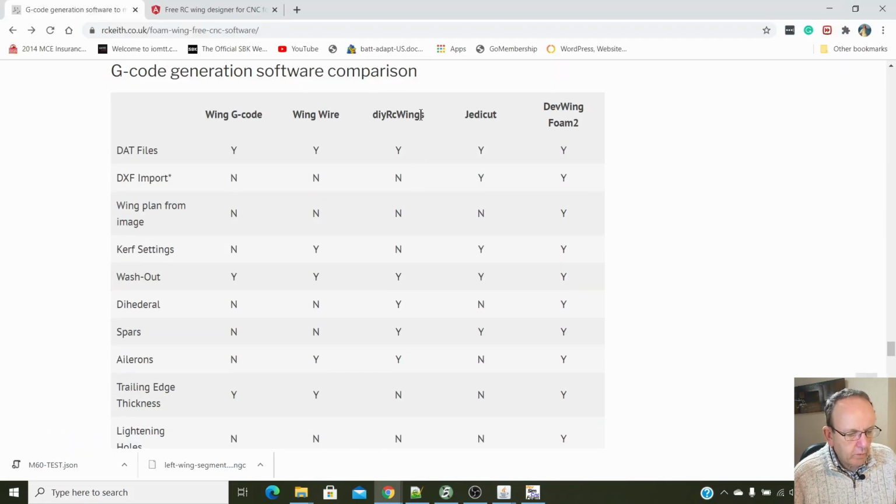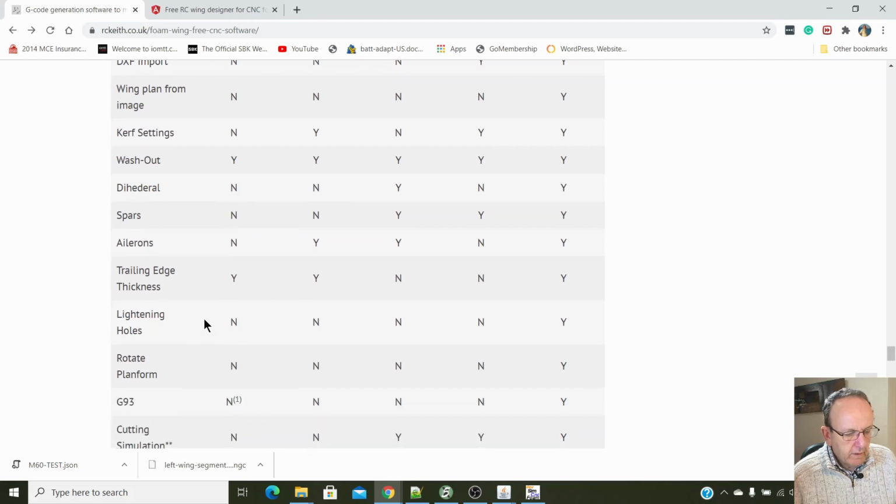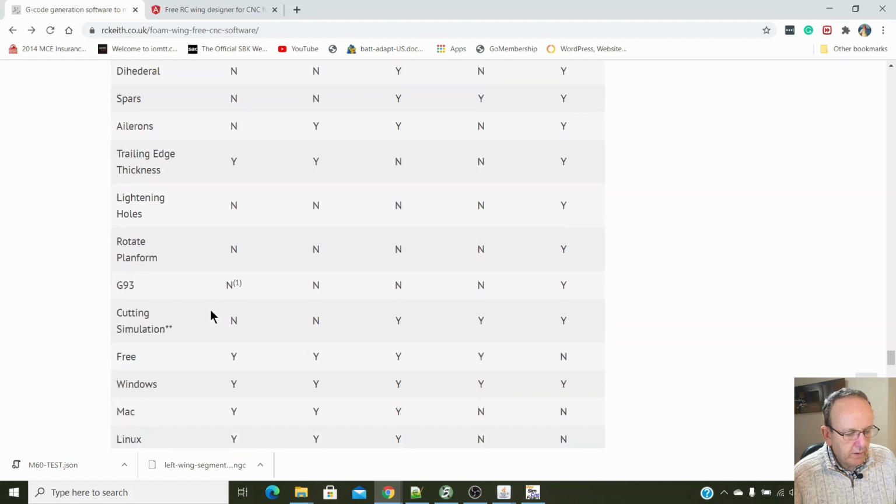Look at all the options. I'll put DIY RC Wings, which is the website really, so it should really be Wing Designer. So I will change that. DAT files, yes. DXF import, no. Wing plan from image, no. Curve settings. Again, this hasn't got curve settings, but like Wing Gcode, you can just add your curve setting onto the actual root and tip. So we've got washout, dihedral, spars, aileron. Trailing edge thickness, no, it hasn't got that, but you can probably work around that anyway. Lightening holes, no. Rotate the planform, no. G93, no. Cutting simulation, yes. Free, and it will work on any operating system.